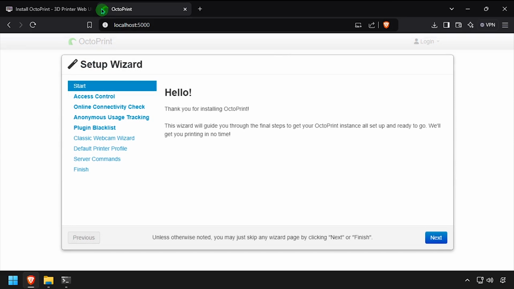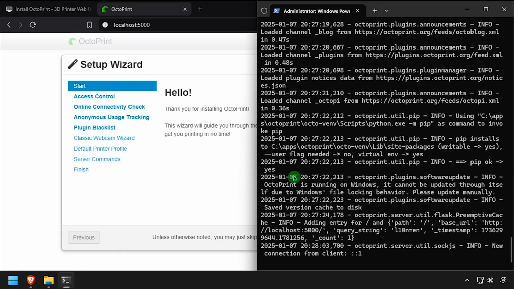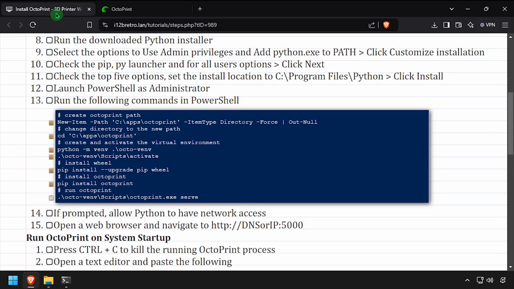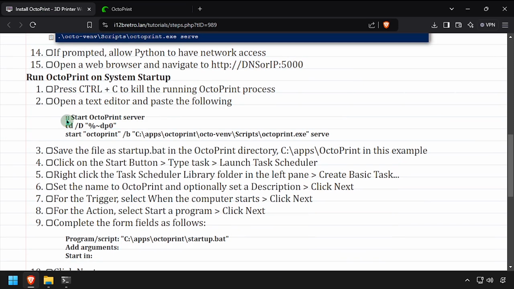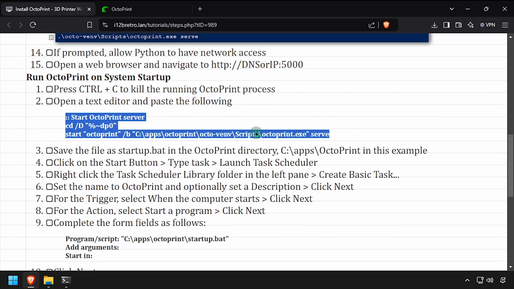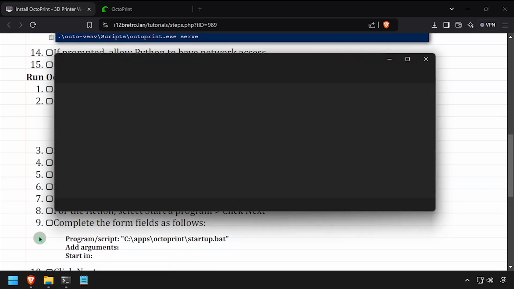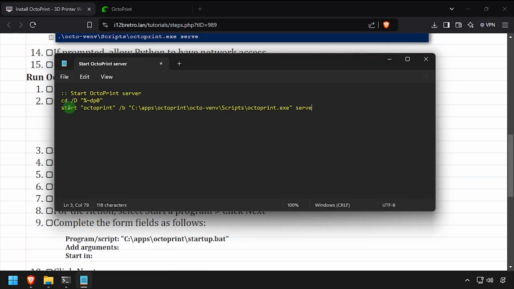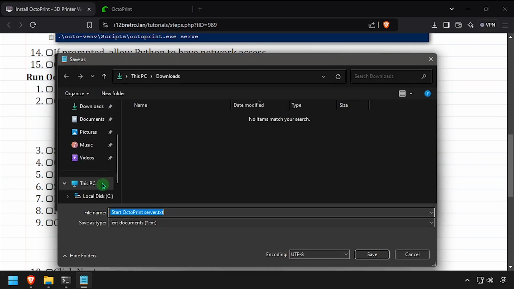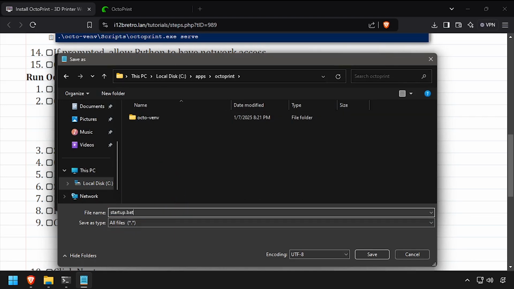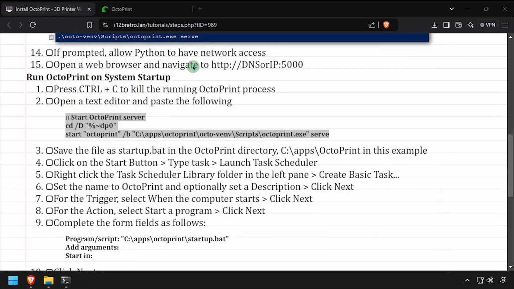Let's take it a step further and have it start with the system. Back in PowerShell, press Ctrl+C to kill the running OctoPrint process. Copy the startup configuration from the video description, then launch a text editor. Paste the startup script, then save the file as startup.bat in the OctoPrint directory. Then close out of the text editor.